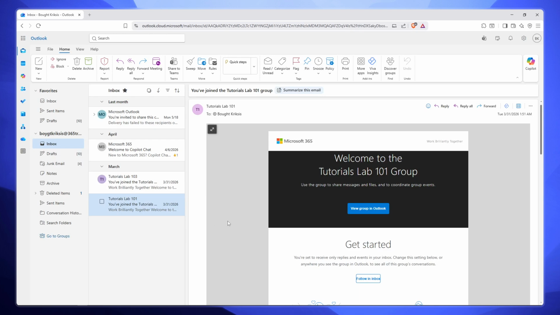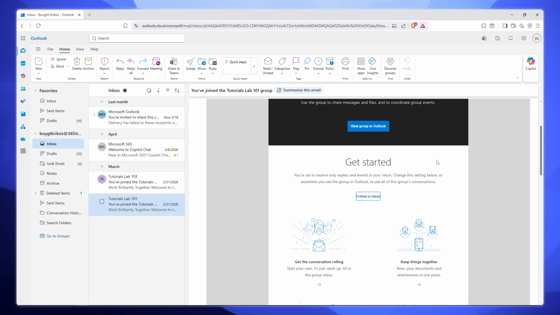Hey everyone, today I'm going to show you how to archive emails for long-term storage in Outlook. Without any further ado, let's get started.